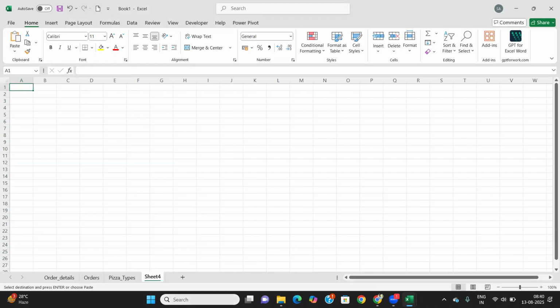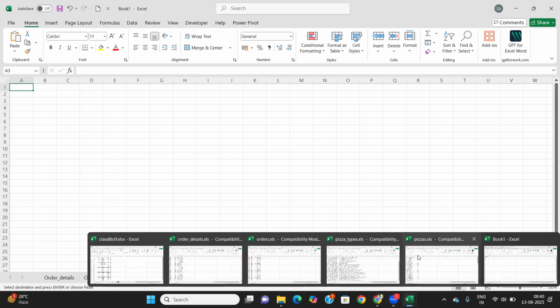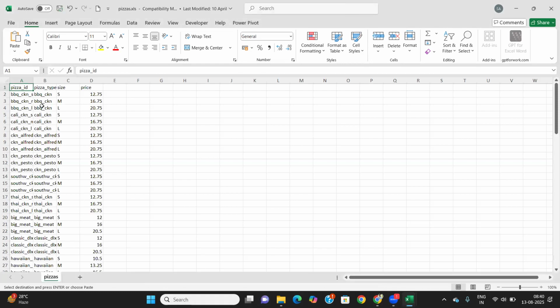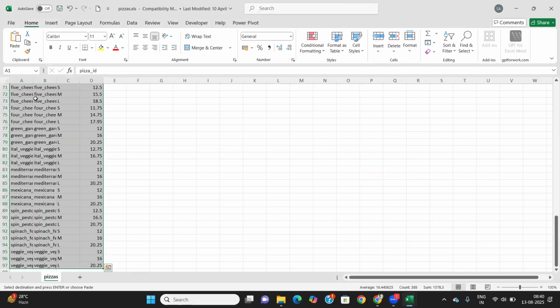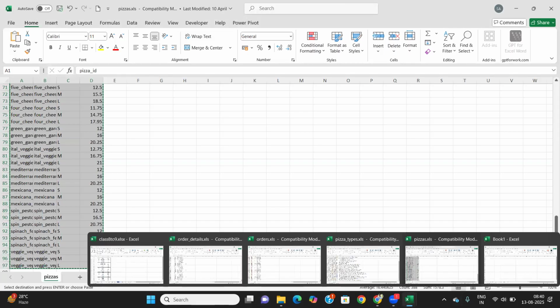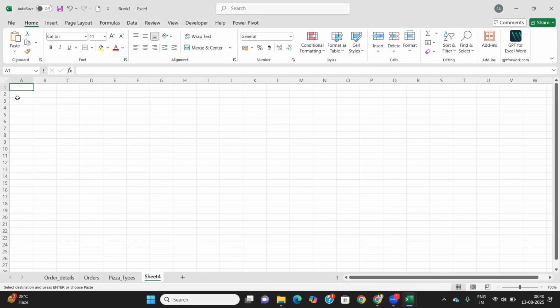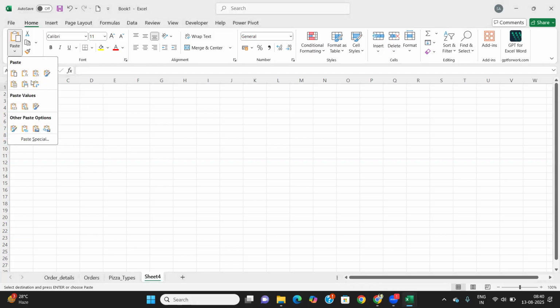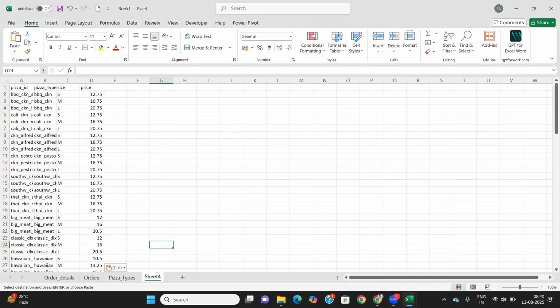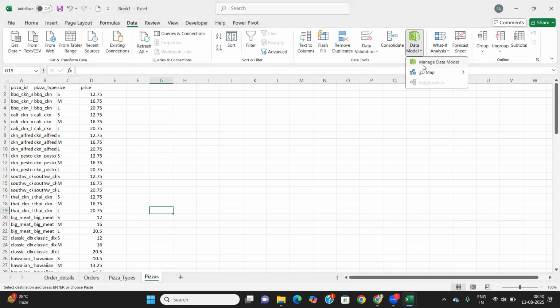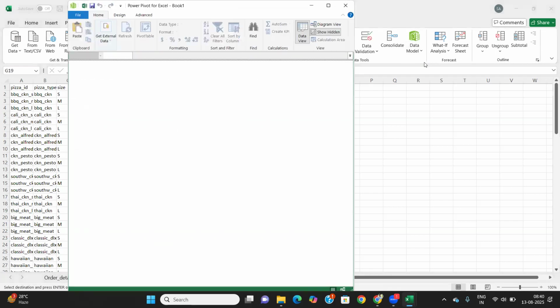Next data is pizzas. Copy this and paste it inside the new sheet. This is my pizzas. Here we have these four tables. Just check this out. Come to the data tab right here, and then I want to make its data model. Click on manage data model right here.